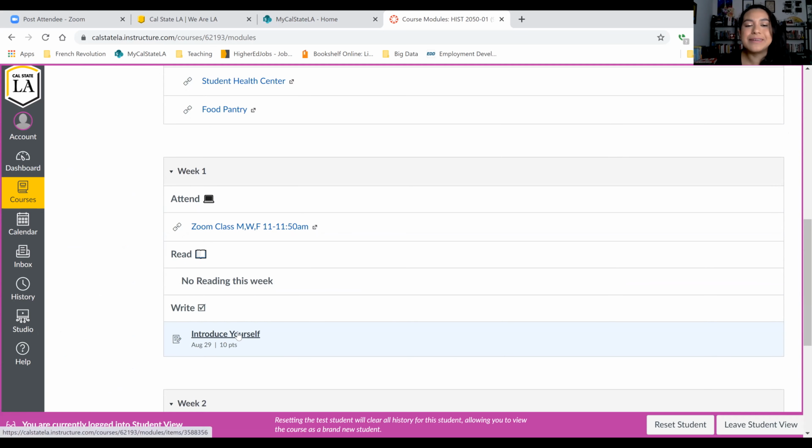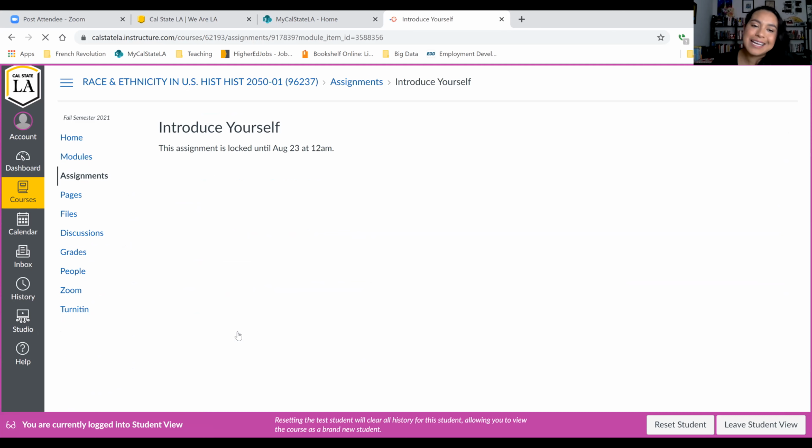So very similar, except if you click on the assignment, introduce yourself, you get nothing. It says that the assignment is locked until August 23rd, and that is on purpose. I don't need anybody starting to do assignments before the first day of class. The assignment's not going to be due until the end of that first week, so you're going to have plenty of time to do this short assignment.